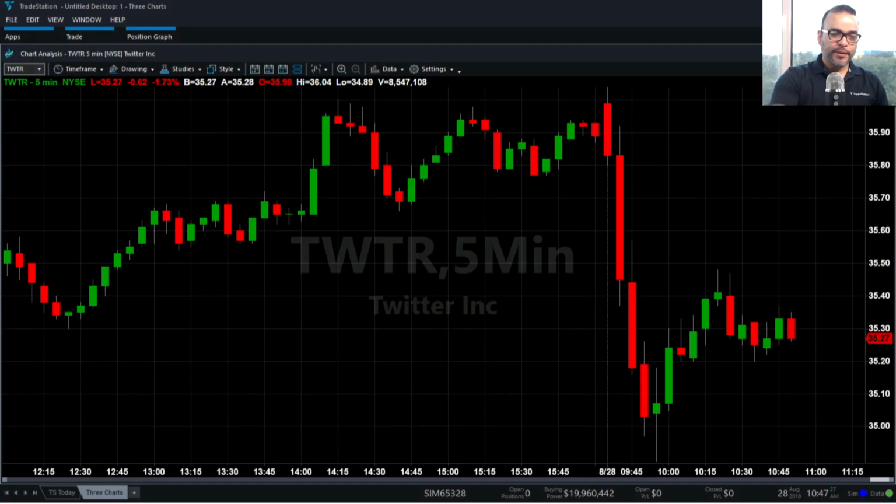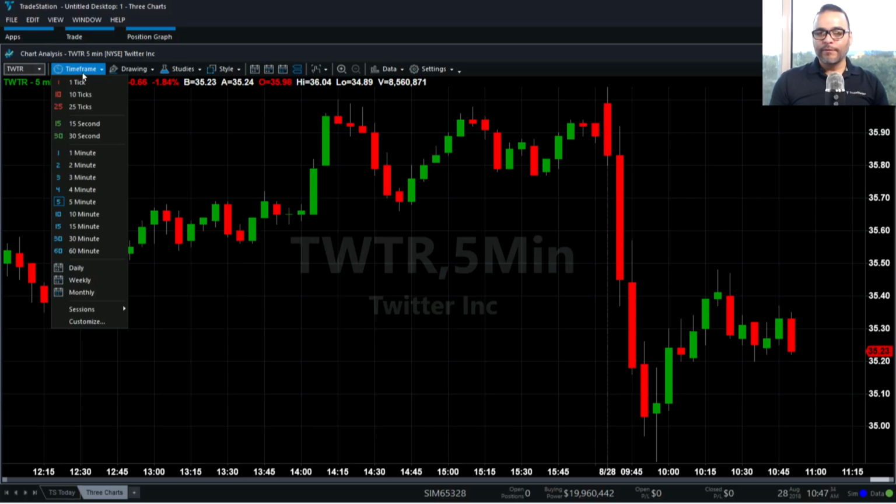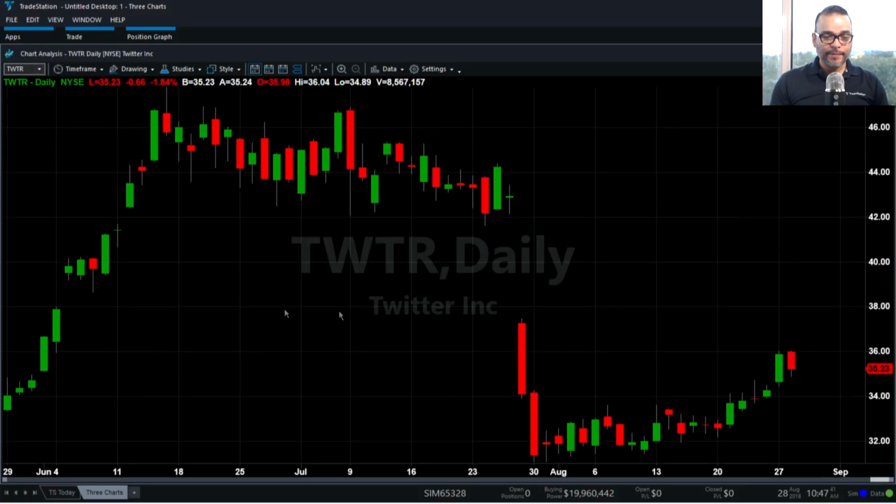The time frame that we talked about, the 5-minute, if you look over here on the top of the chart, there is a time frame drop down. Very convenient for you to switch to a different time frame. So I want to see a daily chart. I come down here and I select daily. And here's a daily chart of Twitter.